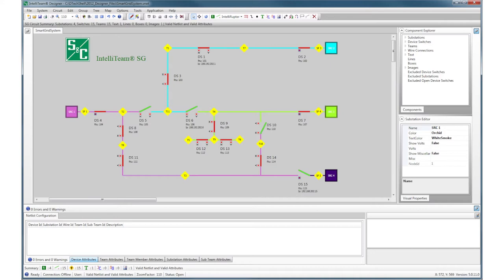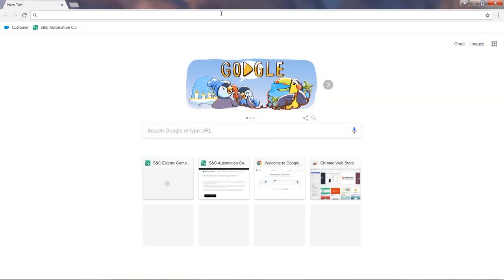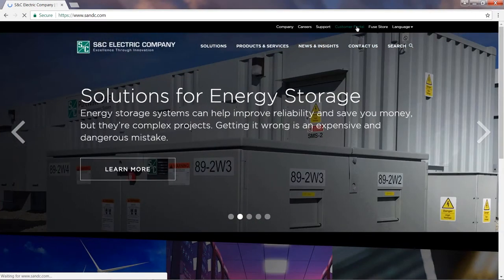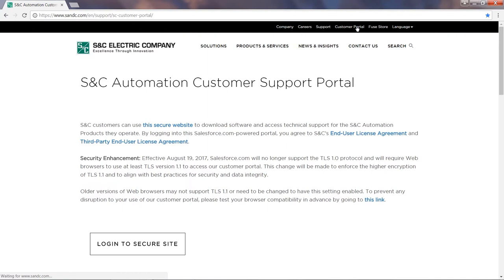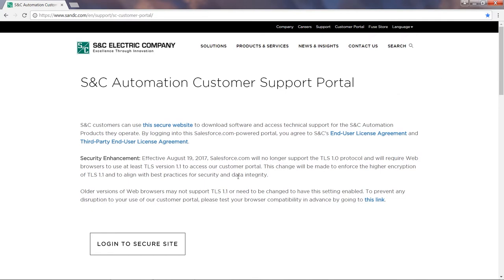To download these applications, you must first access SNC's customer portal. Using a standard web browser, navigate to SNC's homepage at snc.com. In the top right corner of the site, you will find a link titled Customer Portal. Click on this link. This will take you to the login page. I recommend bookmarking this page to avoid performing these steps in the future.